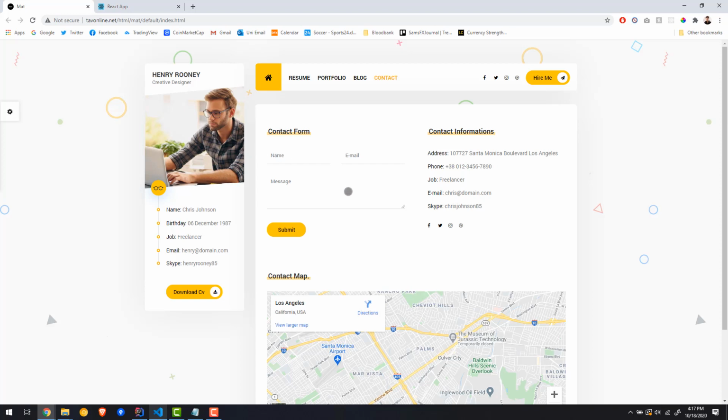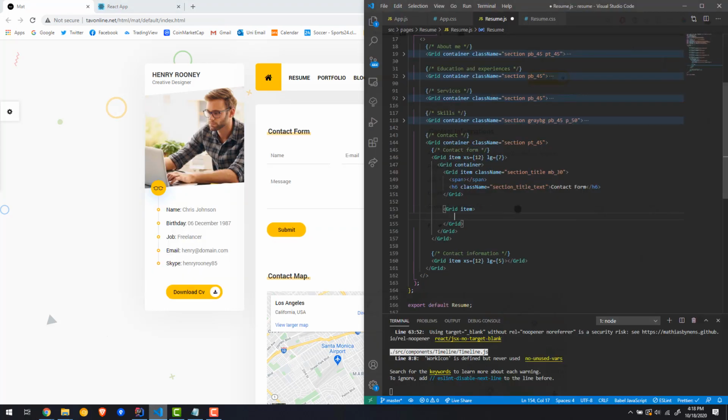We need a grid. Okay, so we're gonna have a grid container again. It's gonna have a grid item, grid item, grid item. Yeah, that's what we're gonna do. I don't know if this is too messy. We can probably definitely simplify it like 100%, but I'm just doing that, and it will work for sure.